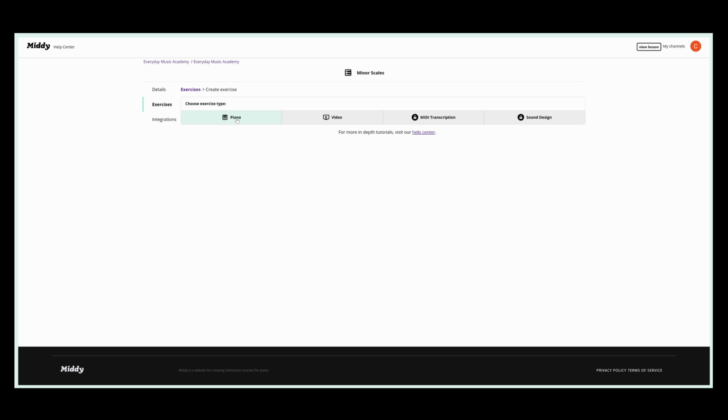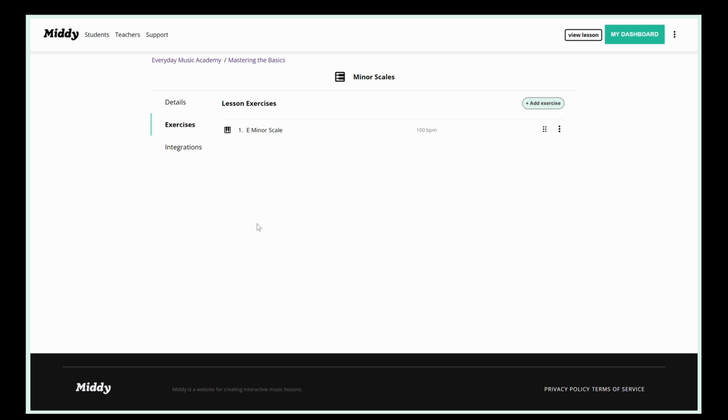Then click the piano icon. Here you can either drag and drop a MIDI file or select one of your previously uploaded files using the search bar. Once you import the MIDI file of your choice, it will be added to your lesson. To edit the exercise, click on the 3 dots on the right and select Edit.